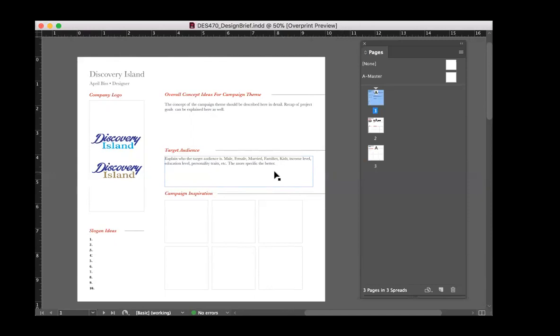Do they have families? Do they have kids? Income level, education level, personality traits. Really, the more specific, the better that you have here. You can even go into, this person would be found in coffee shops on the weekends, if you're talking about a very youthful type of a target audience. Talk about who that person is, what their characteristics are, their personality. So the more detailed, the better, because then you have a better understanding of who you're talking to so that you can choose the strategy that you think is best for that specific target audience.